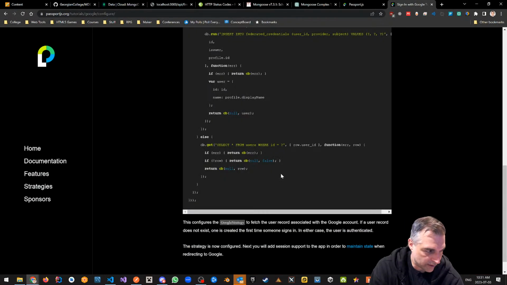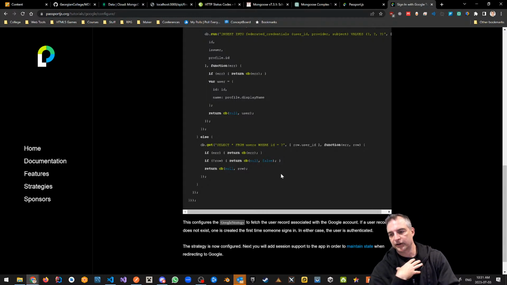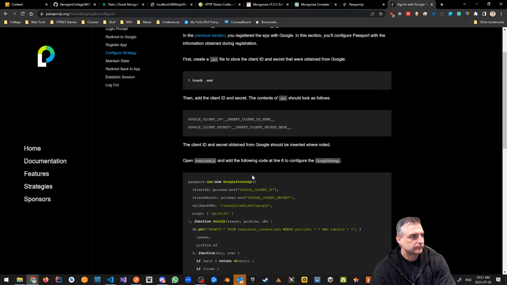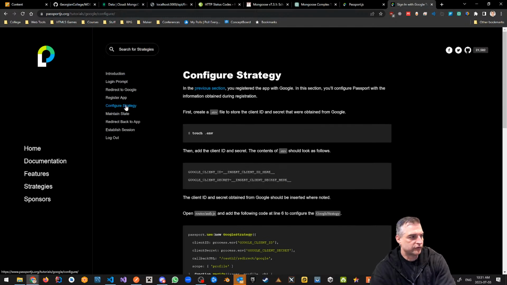And that's what a lot of websites do, because our authentication techniques are probably a little bit weaker than authenticating with Google. That's the idea here. All right, so that's the configuration of the strategy.